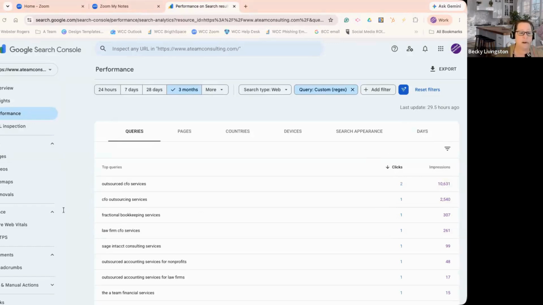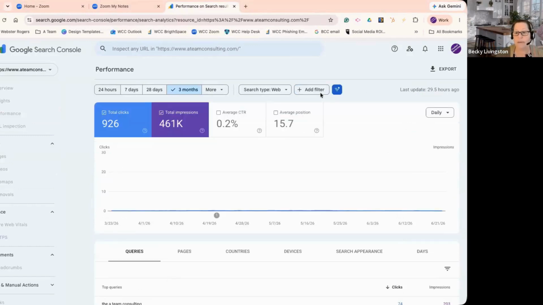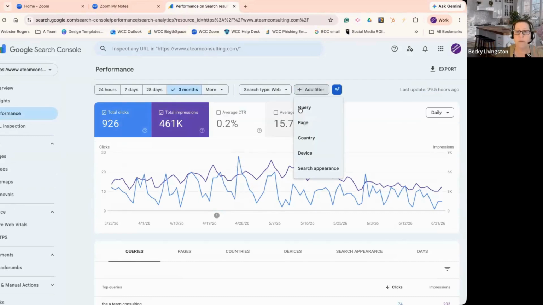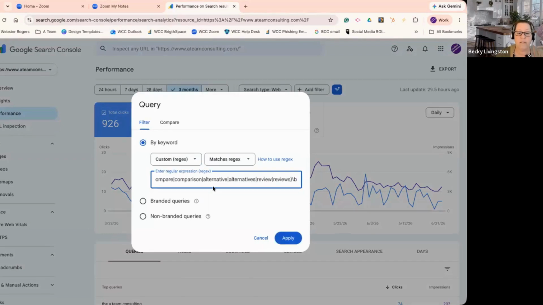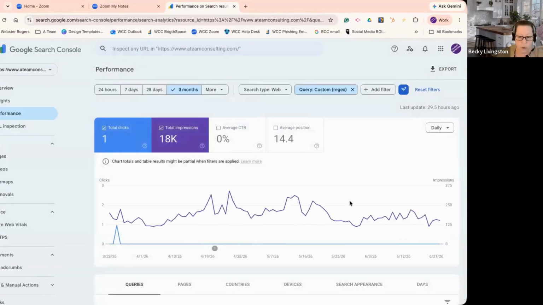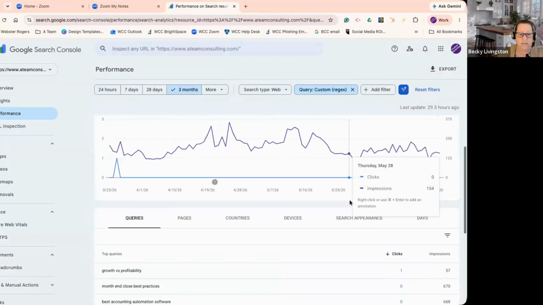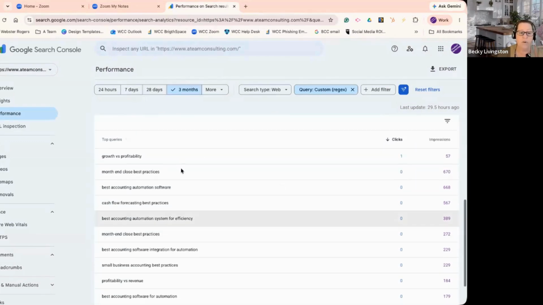The next one is a comparison. And in the comparison one, I'm going to add my filter. We're going to be looking at terms that are alternatives, comparison words that someone might be using, and then they end up on our site. This is important if you're doing blog content for sure. What this is going to do is show me other terms people are using that are driving search traffic to your website.